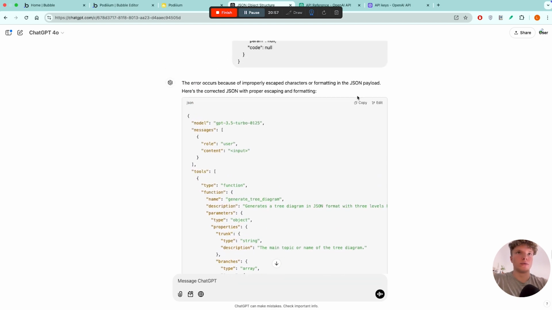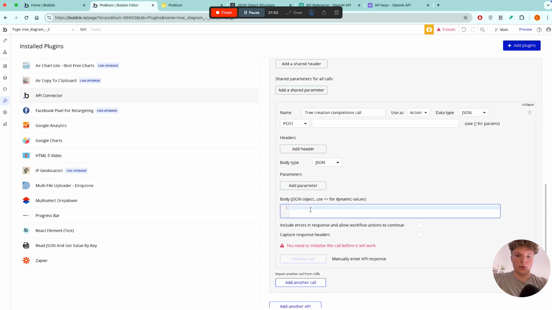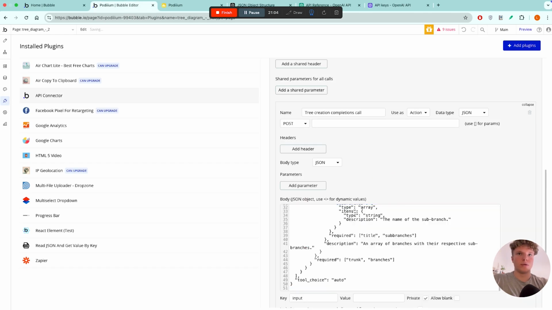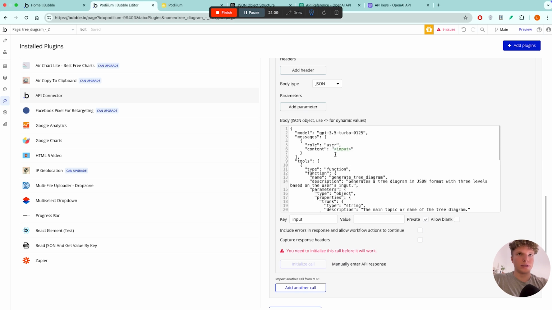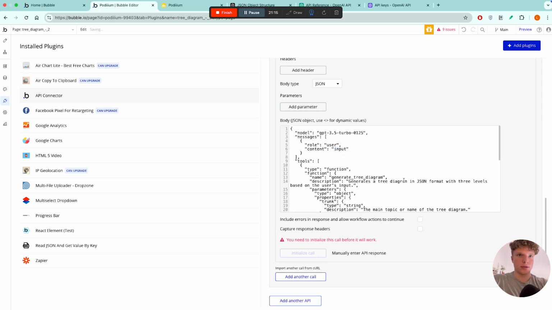It's a pretty simple schema. So if we copy this here, we're just going to paste it into our body section here. Now, as you can see, we've already got our dynamic input value here, and that's because if, for example, I get rid of these, this will disappear.